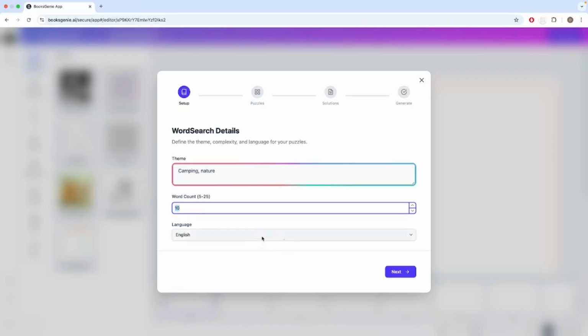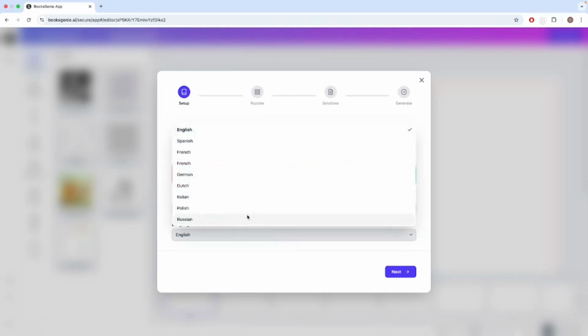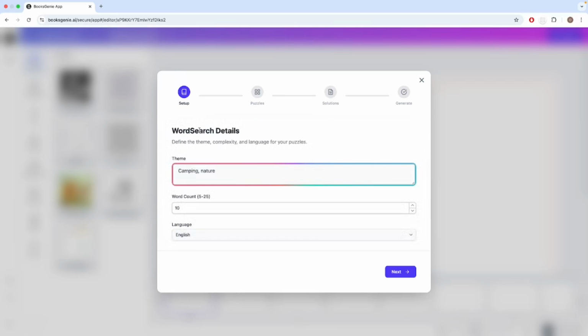You can also choose a language. So if you are creating, I don't know, a book for German, you can choose the German language. For Italian, you can choose Italian. Whatever targeted audience you are after, you can just select the language you would like. In my case, I'm just going to keep it to English, and then we go ahead and click on next.